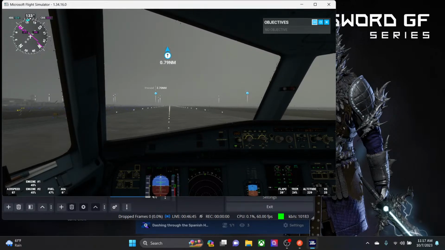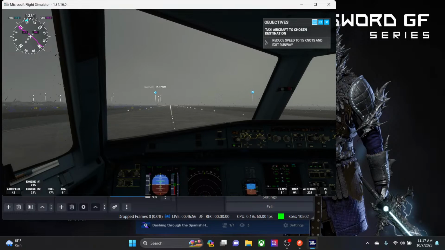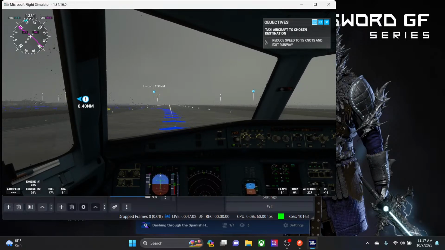Come on now. New objective: taxi aircraft to chosen destination. Airbus 320, turn next taxiway. Okay, it'll probably crash because it's taxiing and doesn't actually taxi very well, so I'll just turn off the engines. Well, I know not very realistic, but neither is instant transmissioning yourself from one gate to one runway. Airbus 320, exit runway when able.